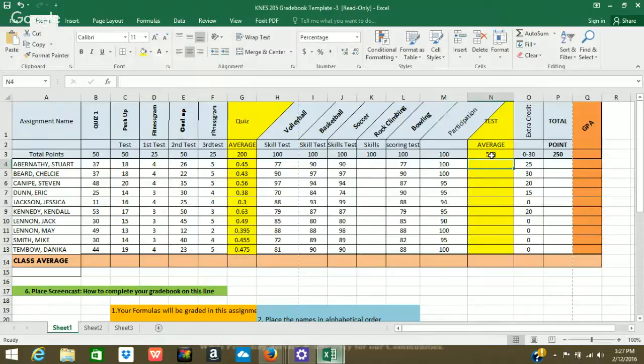So now we're going to do the same thing as we did for our quiz. We're going to average out their test scores right here. We're going to go to this box right here, just do the same thing. Going to go to auto sum, and we're going to highlight from H4 all the way down to M4. And you can highlight it all the way across through here because they really don't have any scores for rock climbing. So you can just highlight it all the way through here.